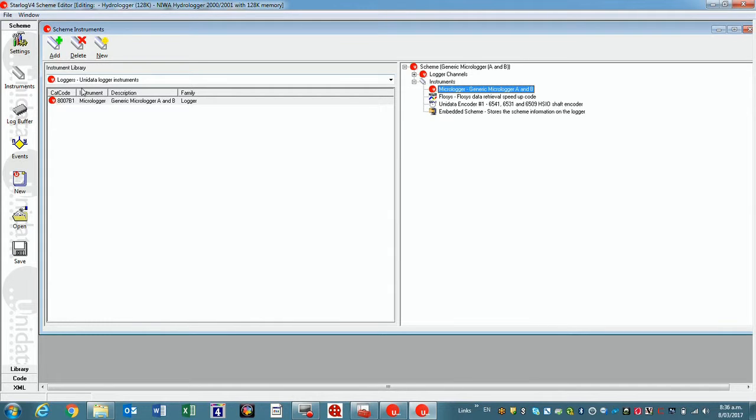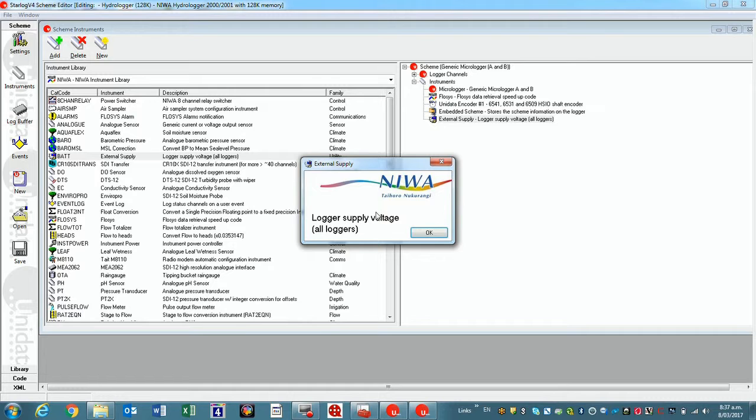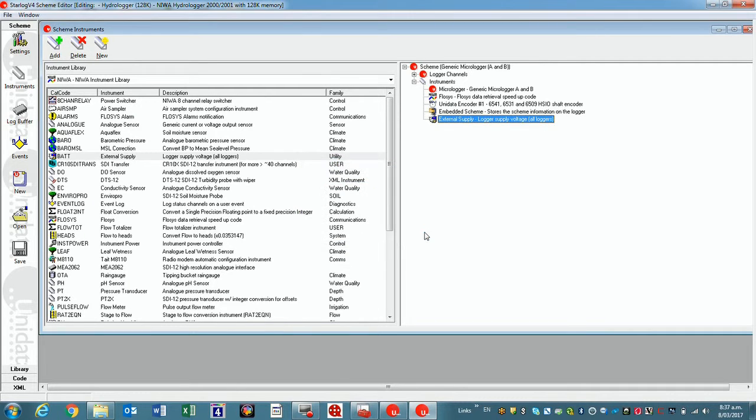So if we open up the instrument library, we want to add external battery volts, so we can have this and add battery volts gets added here. So it's just a generic, nothing special about that. Here's another rain gauge. We just delete it. If we want to put that back in, we can highlight another, add that.